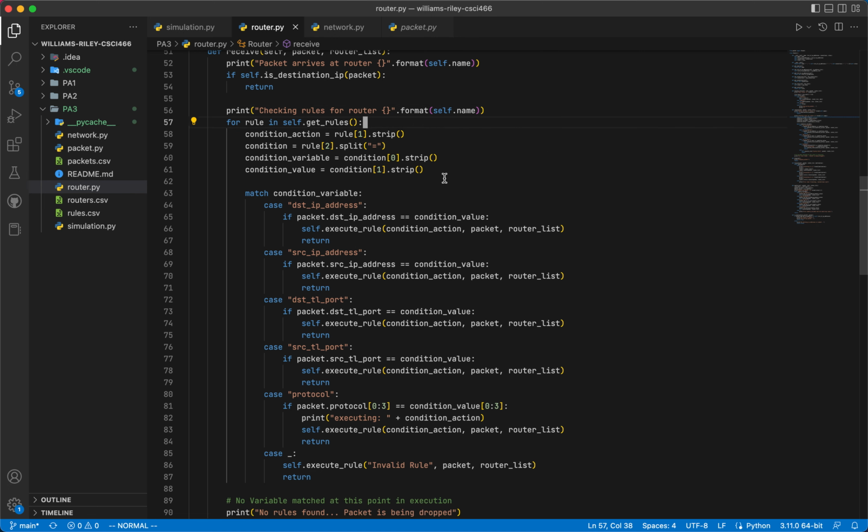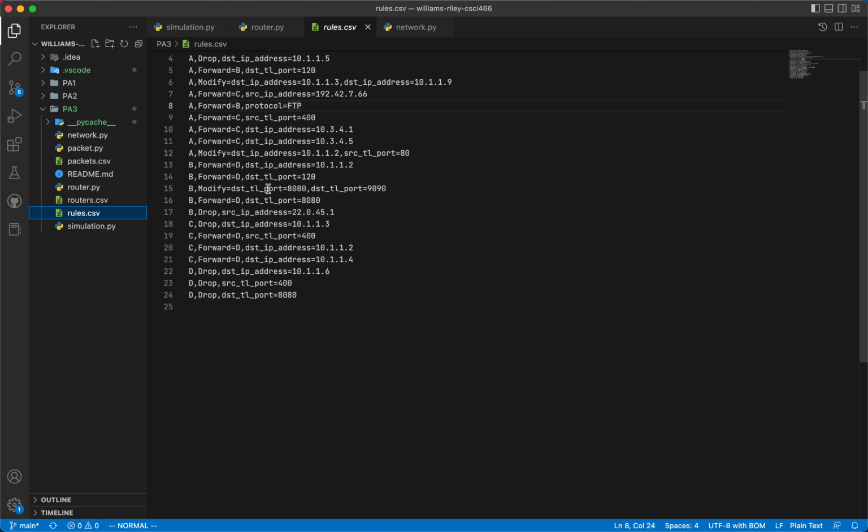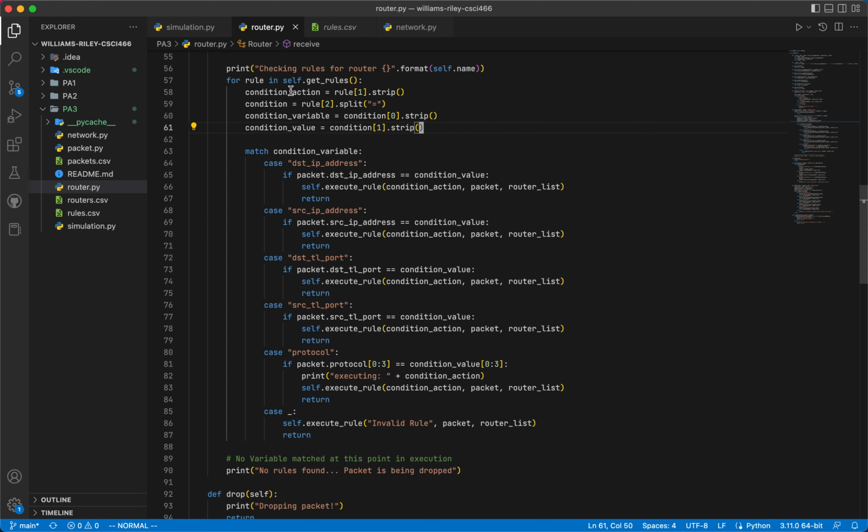So what we do is we get the rules here. We actually did some parsing here as well, and then we separated the rule into different areas. I'm going to click over to rules here to show you. In rules, you'll notice that we have the action we're doing, and then we have the condition. The condition is separated into 2 parts, and the action is just 1 part. So there's 3 distinct parts, and that's what we're parsing here. We have the action, the condition variable, and the condition value. So action, variable, and then the value. That's what we're doing here.